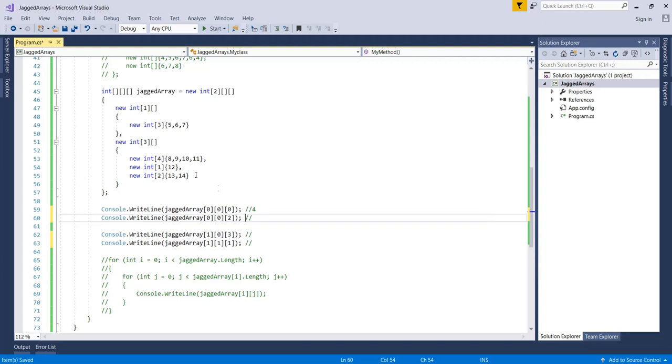This is expecting 0 0 0. Okay, what is the meaning of 0? The first 0 means this one. The second 0 means this one. We have only one array, so this one, and this means the first element of this array.